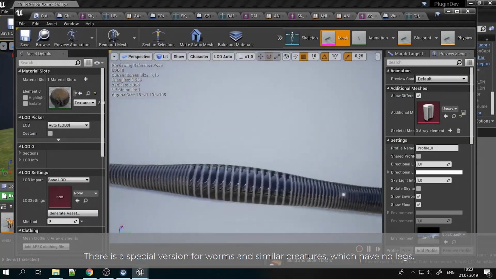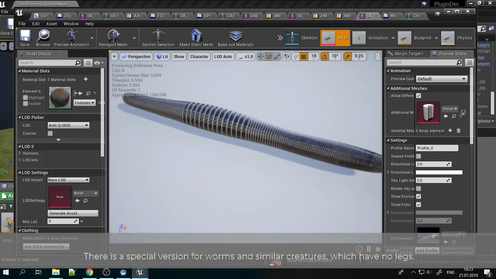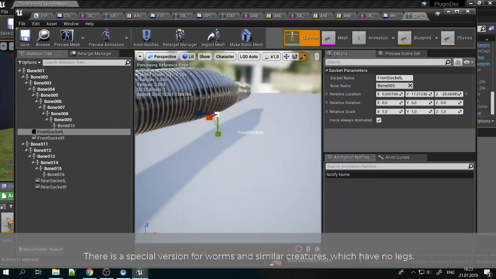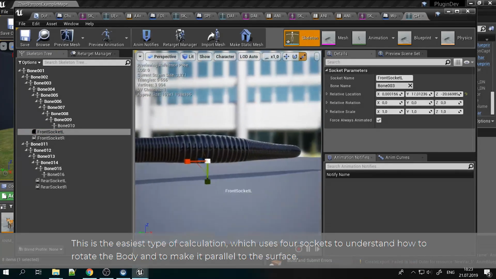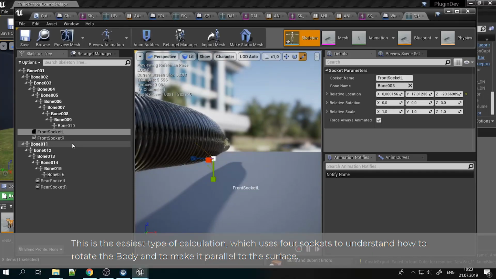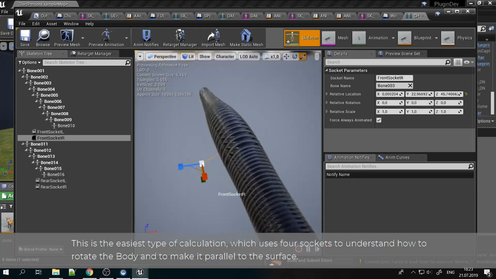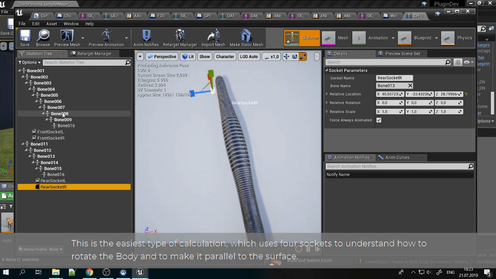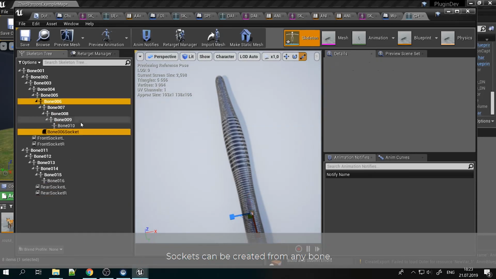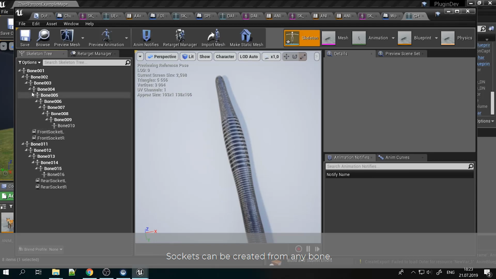There is a special version for worms and similar creatures, which have no legs. This is the easiest type of calculation, which uses 4 sockets to understand how to rotate the body and to make it parallel to the surface. Sockets can be created from any bone.